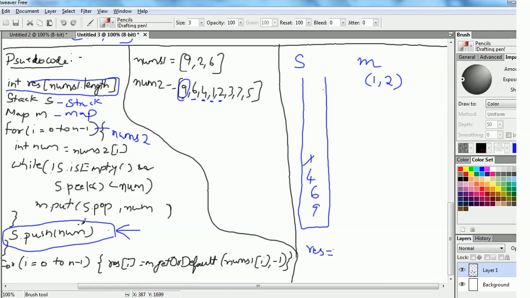and let's iterate the while loop again. So the top element is 4 right now. Stack is not empty. 4 less than 2? No. So we break the while loop and we push 2 here. Okay. And we go to the next element, which is 3.